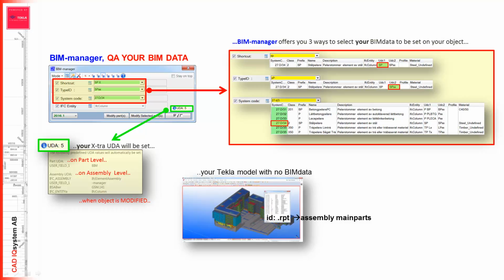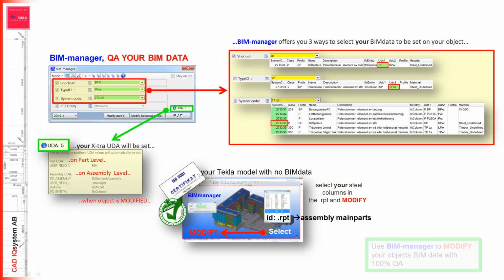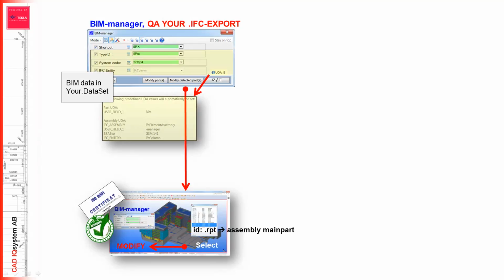Here you have a Tekla model with no BIM data. Create a report, assembly main parts, open BIMmanager, select your steel columns in the report, modify. Use BIMmanager to modify your object's BIM data with 100% QA. QA your IFC export. Here you have your model again with all correct BIM data.